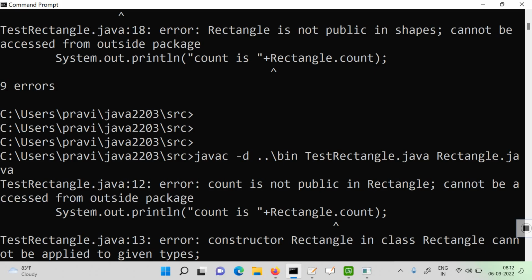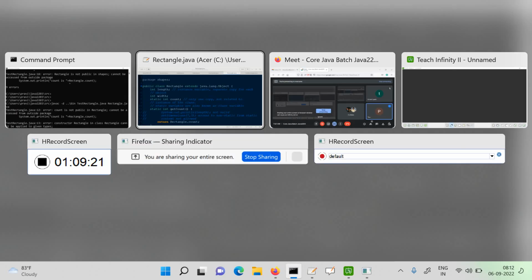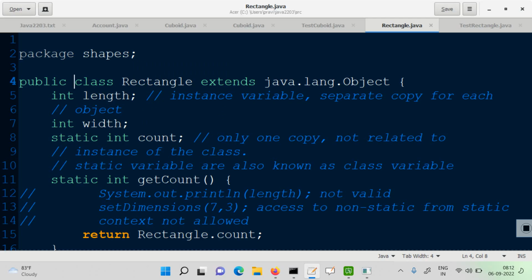See, look at that message. count is not public in Rectangle. Only if there is a public member, it can be used outside the package. And the idea is, if we have a public member, then it can be used outside the package. So if we check this out, yeah, we have the public class Rectangle. So we have static int count. Now the idea here is variables, we do not normally like them to be accessible to anyone. We'll come to what access specifier it should have, but we have provided this method called getCount.